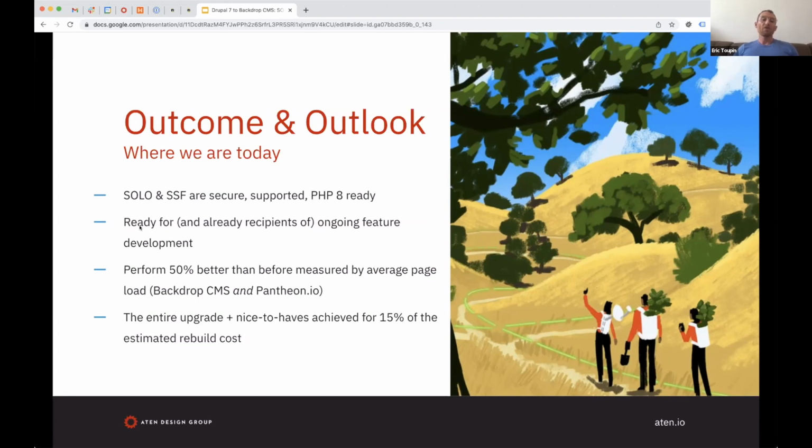And then our entire upgrade from Drupal 7 to Backdrop CMS after working for 7 years on this platform, and these nice-to-haves: PHP 8 ready, faster than before, moved to Pantheon, rebuilt our testing suites. All of that was achieved for 15% of our estimated rebuild cost. So in my opinion, if you have a Drupal 7 website and you're thinking about what to do next, it is absolutely worth considering a Backdrop CMS upgrade.